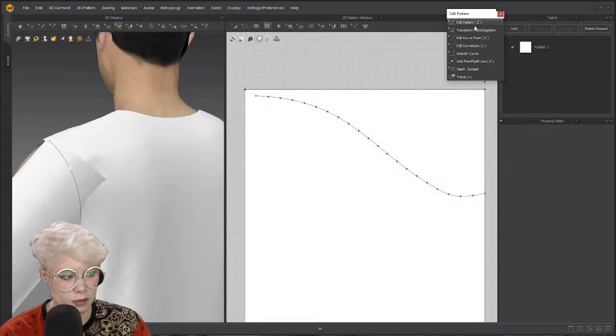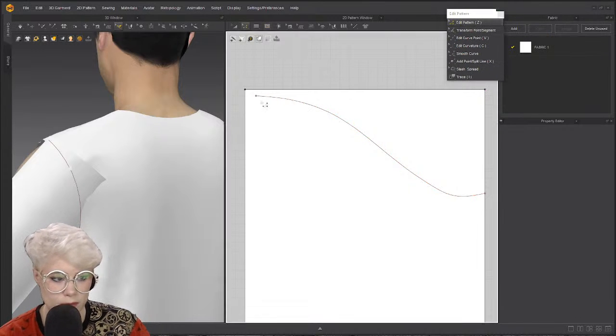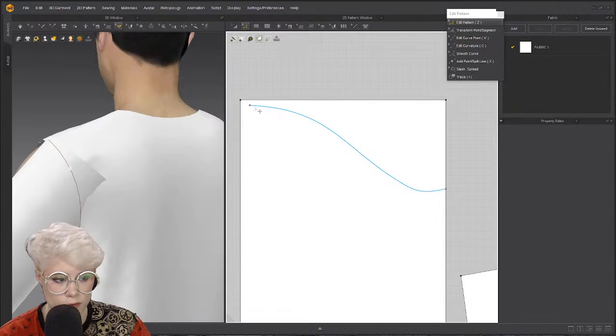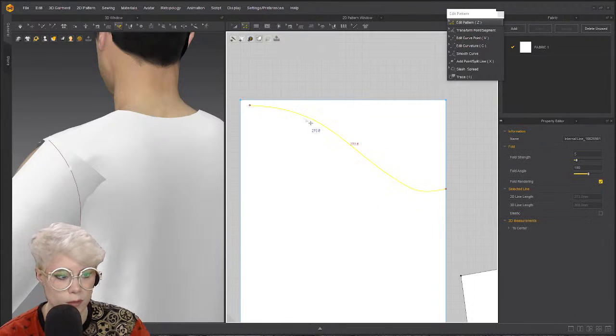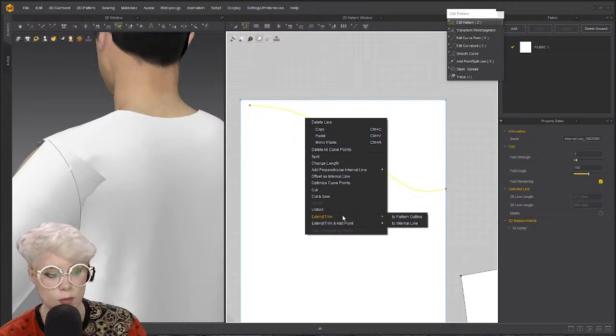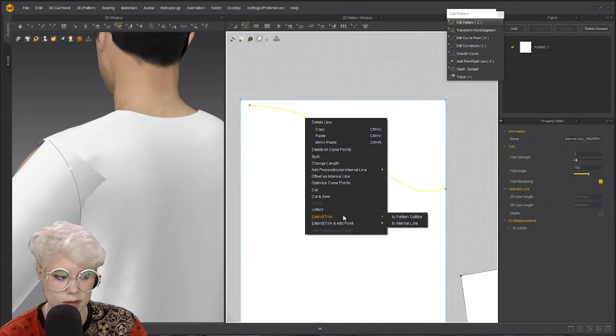So going over to the Edit Pattern tool, I can edit my pattern and my internal line the same way that I did all of my other ones. So first of all, these points need to get to the edge of my pattern. So select your line with the Edit Pattern tool, and then we're going to right click. There's a couple of options for this internal line. I can unfold it if I wanted. I don't want to do that. What I want is at the bottom here. We have two options, extend and trim and add point. I don't want to add a point right now. It doesn't really matter to me. We're going to choose extend and trim to pattern outline.